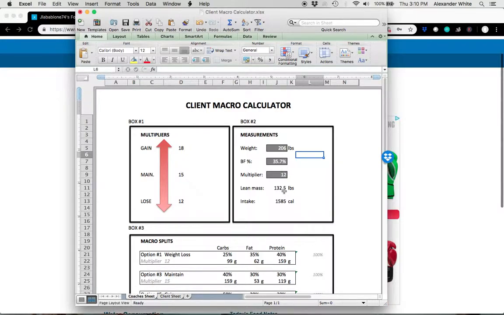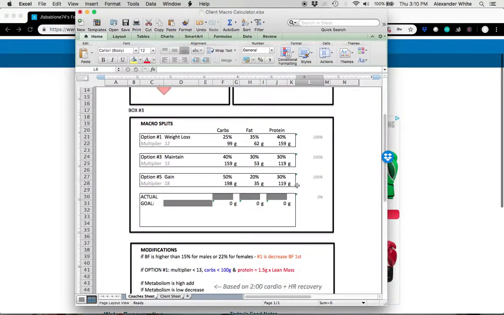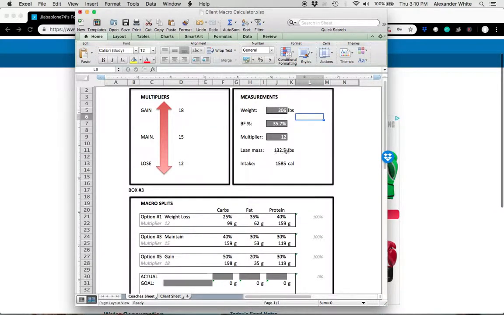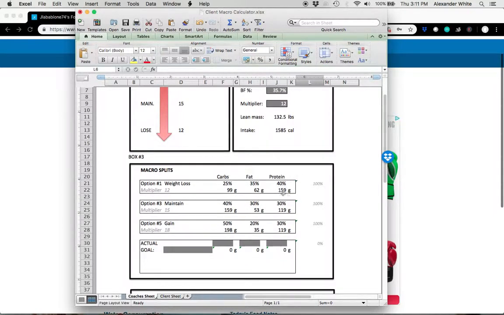Now, I've got this stuff figured out. The next thing is I need to come down here and take a look at these macro splits. There's a specific modification that I want to look at. If her option multiplier is less than 13, I want her carbs to be less than 100 grams, and her protein closer to 1.5 times her lean mass. Currently her lean mass is roughly 130, and half of that is 65, so around 197, just under 200 grams of protein, theoretically, should be the goal.